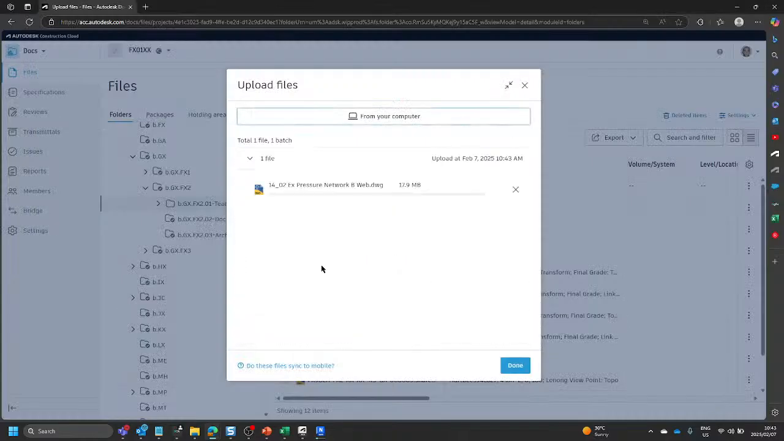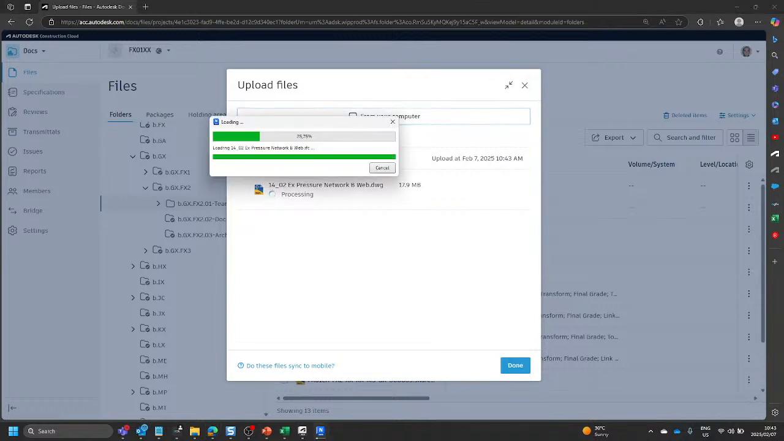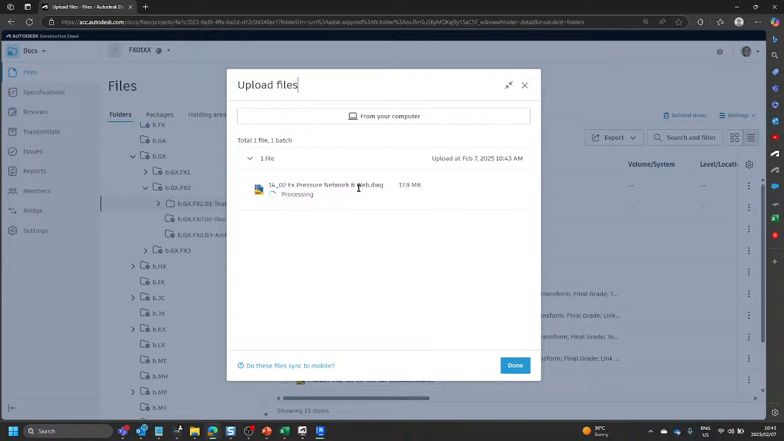I just want to see, does the cloud expose anything else within the DWG in terms of properties? Can the cloud interpret it differently before they export to IFC? And as soon as that's uploaded, we'll have a look at that. It's processing now. Our Navisworks is still busy going. We'll have a look at the pressure pipe network.